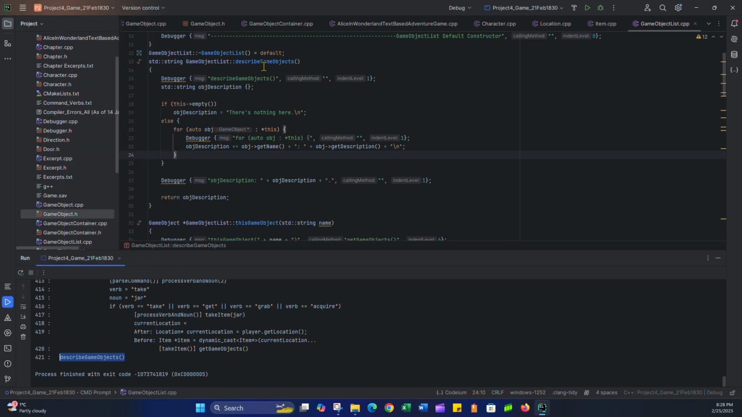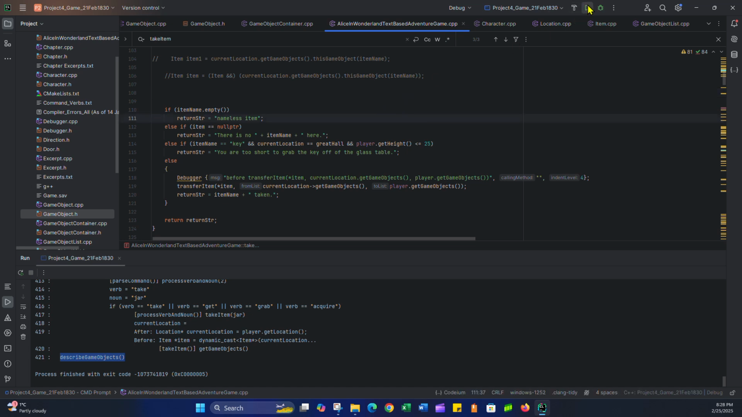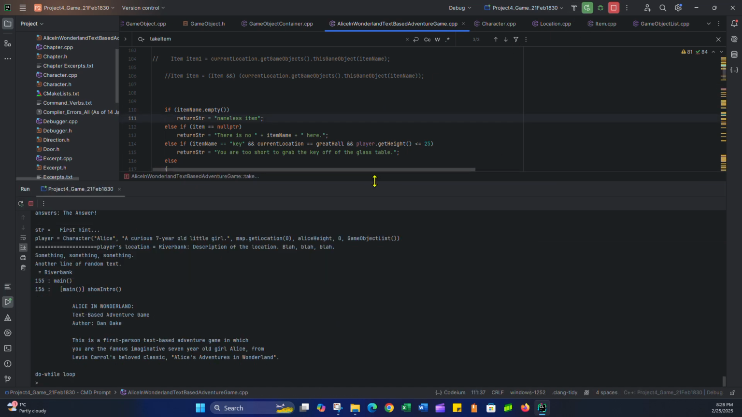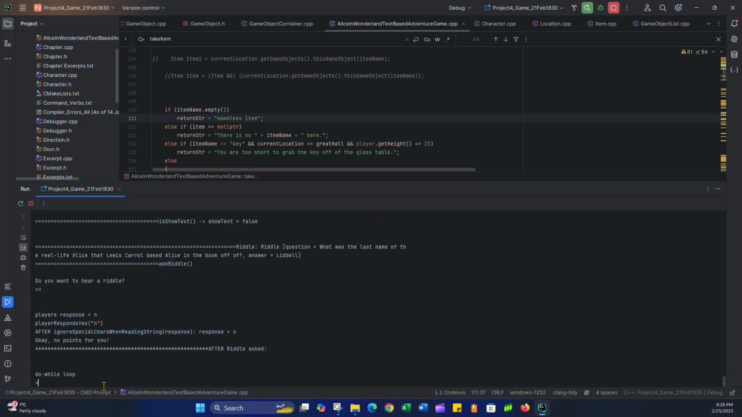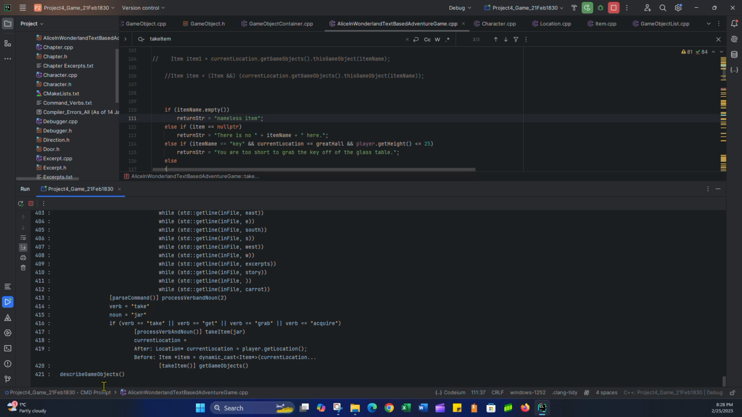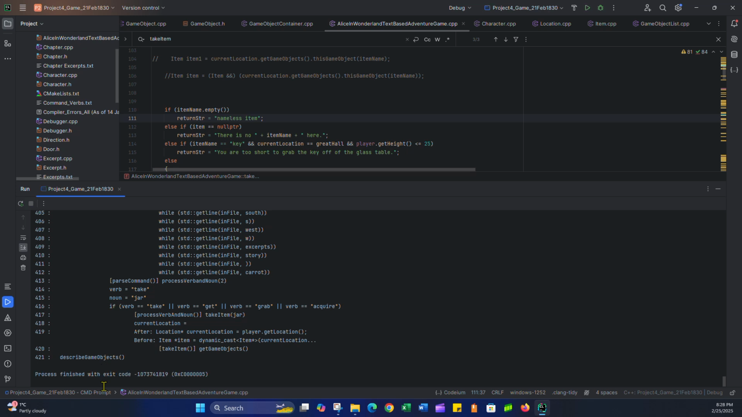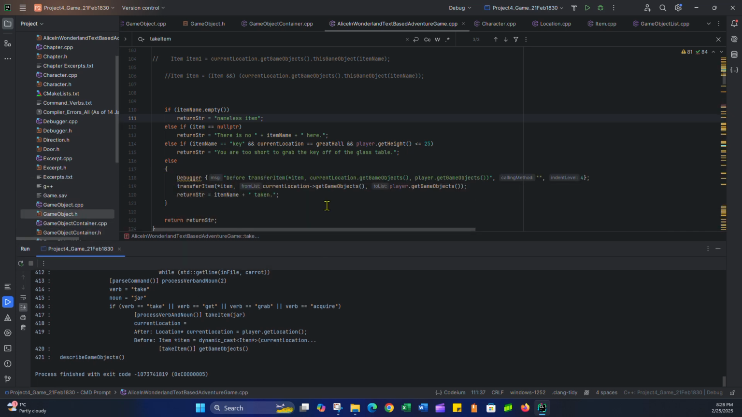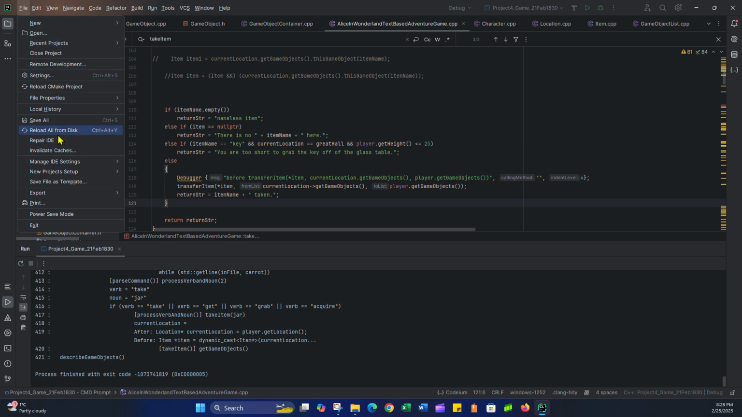I save it constantly, even if I don't make changes. Let's run it again. East, no, take jar, still at describe game objects. Okay, so all three times we got to the same spot. However, sometimes, one time it happened, but without me changing the code since then, it actually said jar taken. So I was quite shocked.